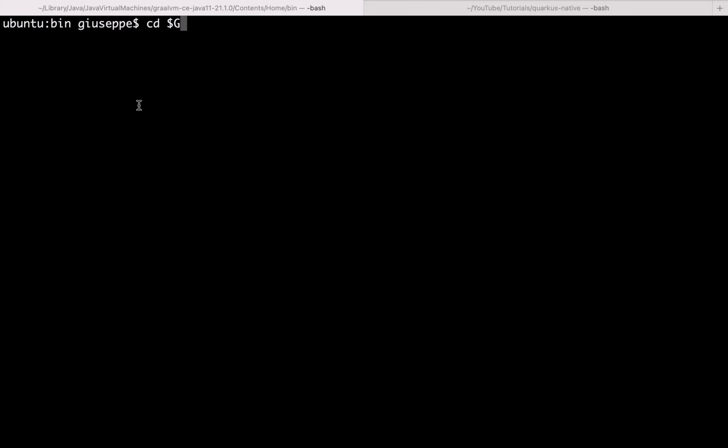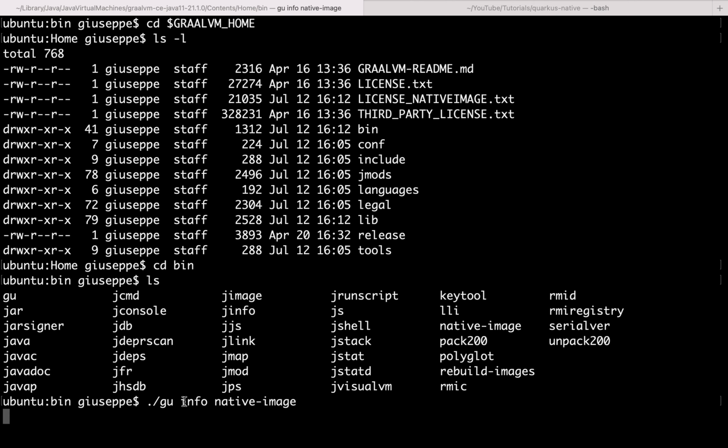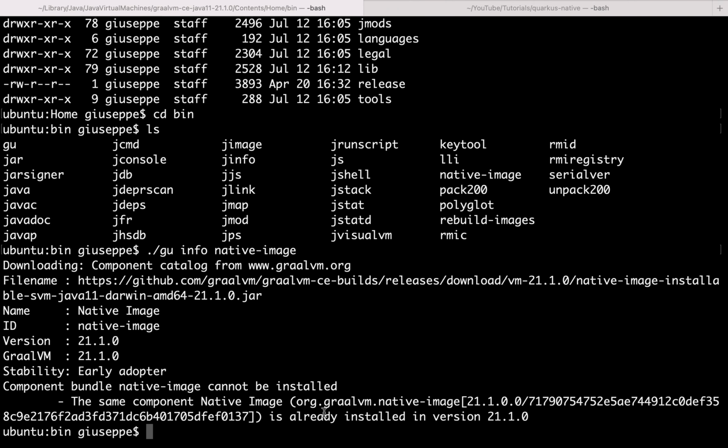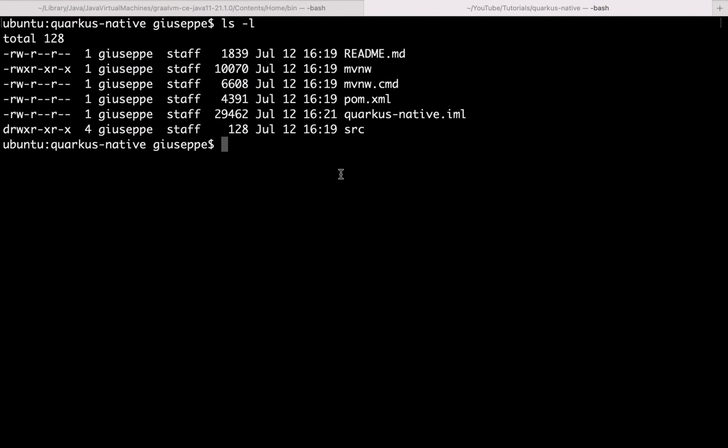The first thing is to open the terminal and check that Graal is installed in your system. In my case, I already have an environmental variable GRAAL_HOME, and here I can see the native-image and the gu. If I type, for example, gu info native-image, here I can see the version of my GraalVM installed.